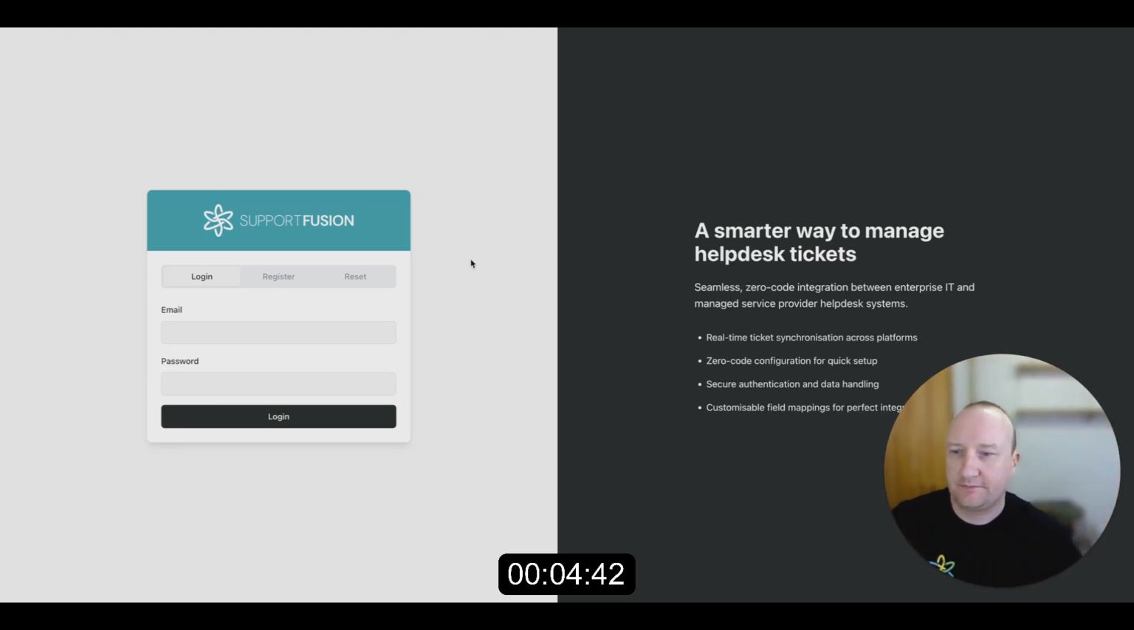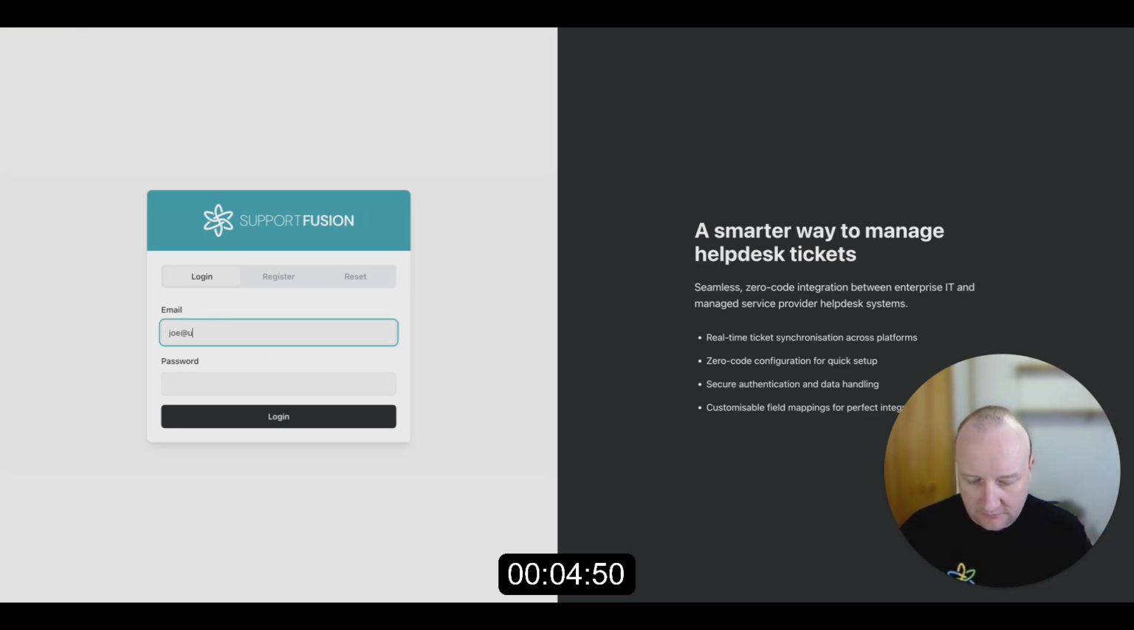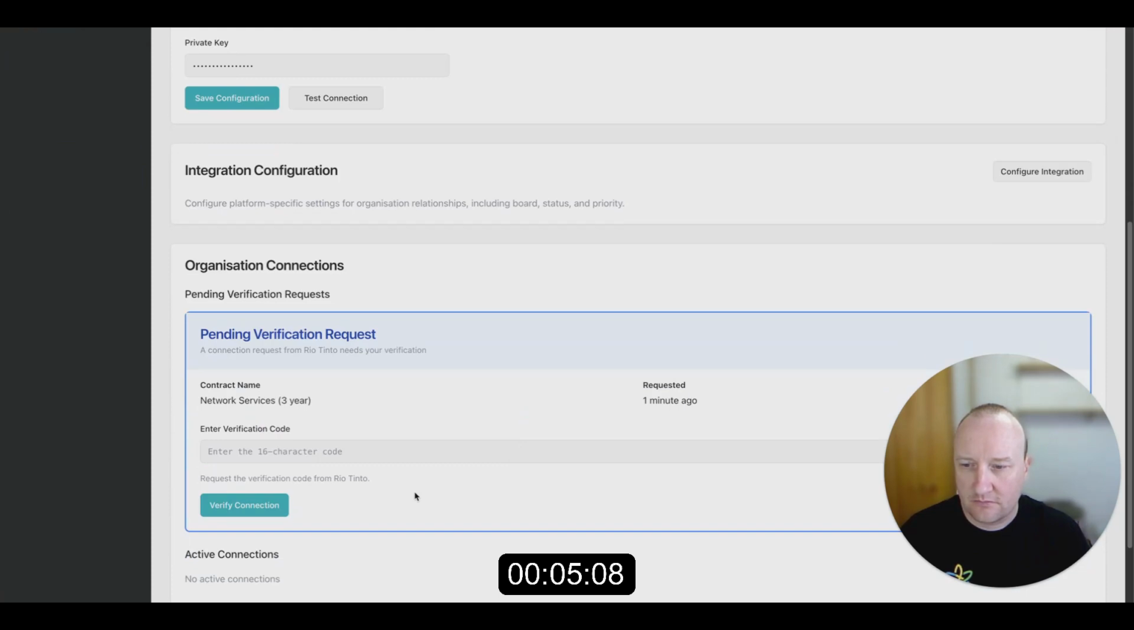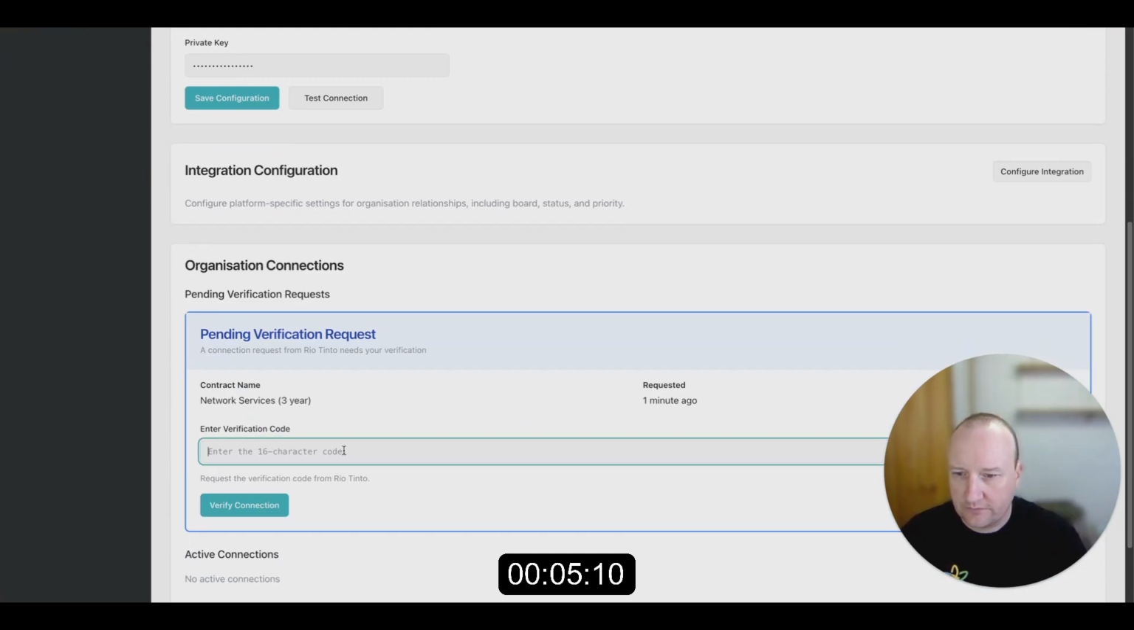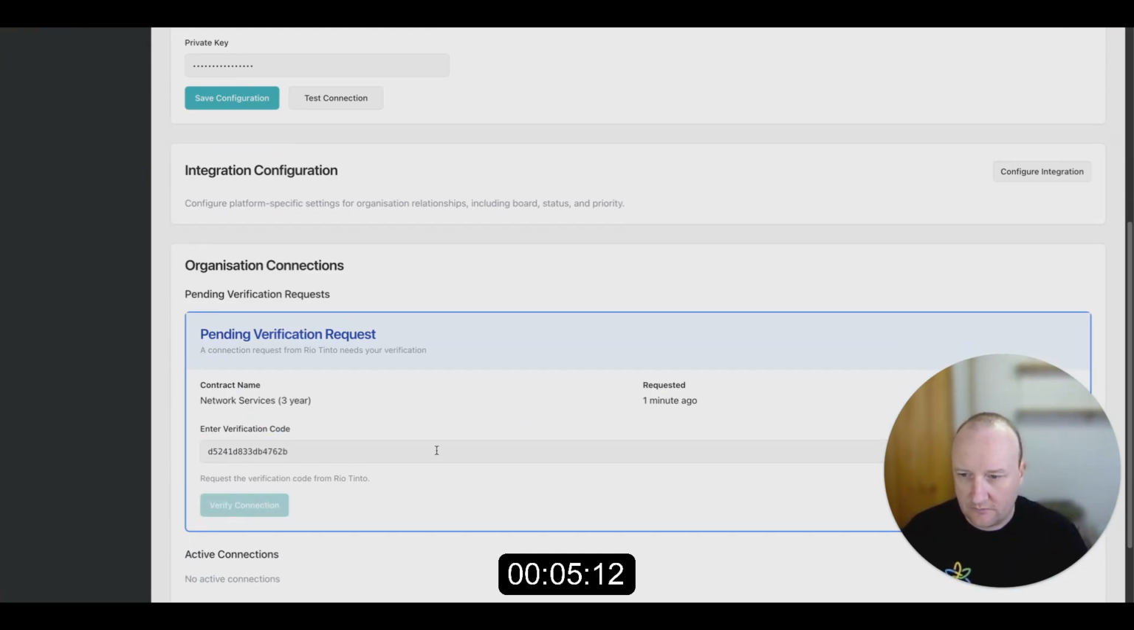So we return, and now Steve is back as the MSP user. So he'll enter the code that he received from the customer, and this will pair the two organizations.